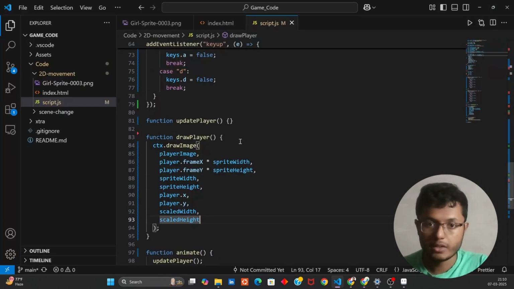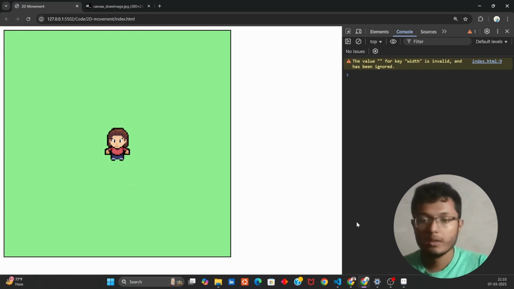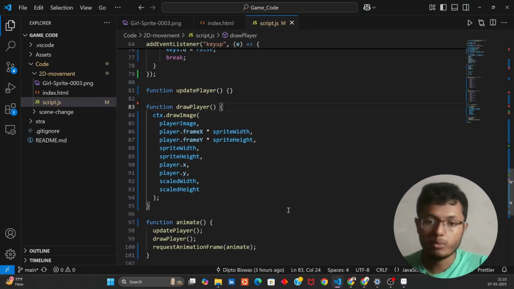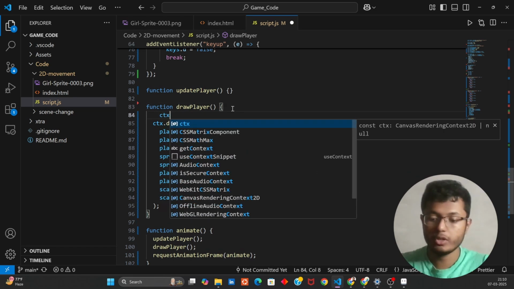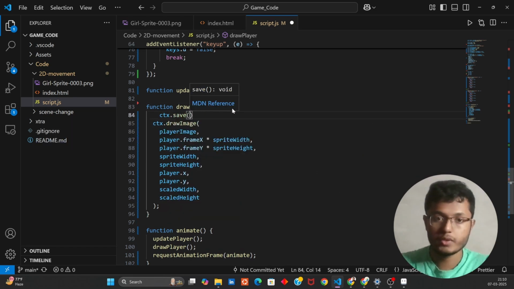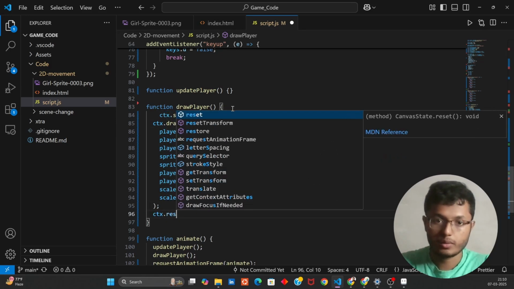So we have drawn our character, and this is very simple, but the character is not moving because we have only drawn one sprite. We will see very soon how we can move our character using our updatePlayer. Now we have drawn our image, but we also need to do a few more things. We have to do ctx.save and ctx.restore.